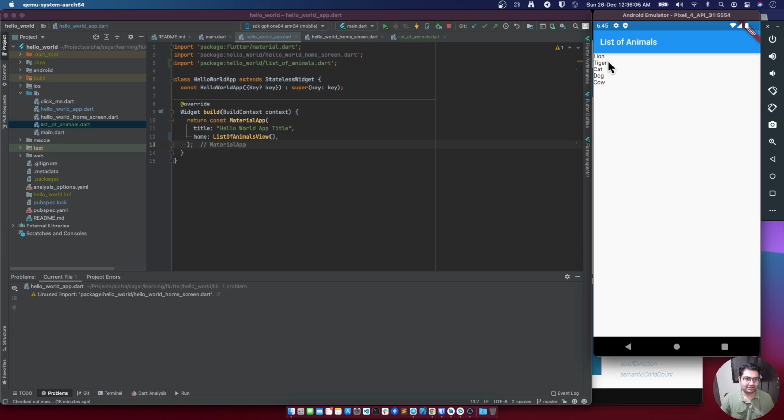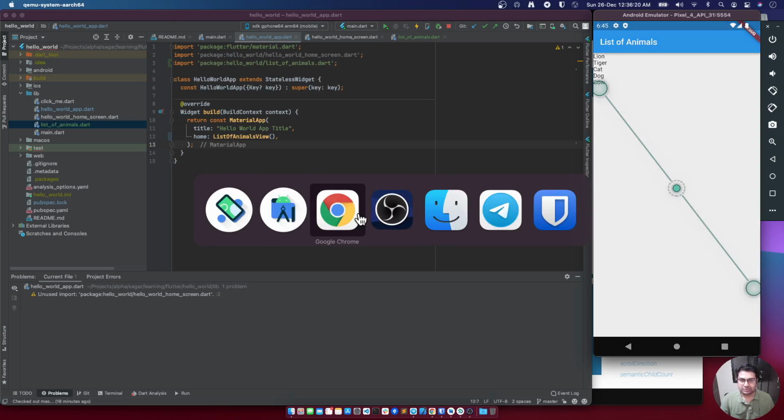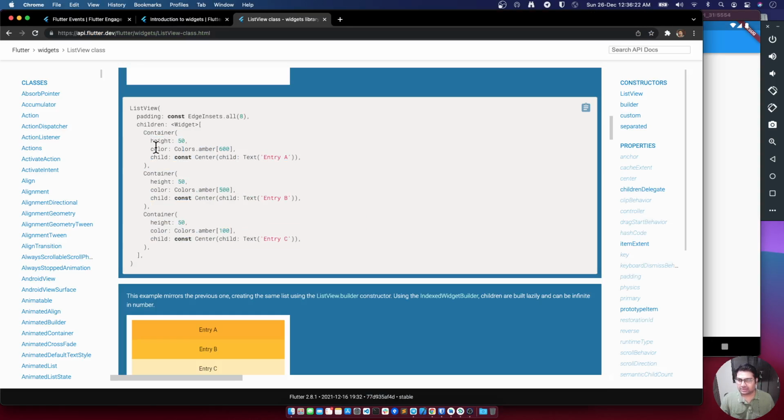Okay, we have the list of animals over here, but again, it's not that good looking. It's tightly coupled, or aligned to each other. So in this example, they have defined the height for each, which we can do, but I think I'm gonna skip that.